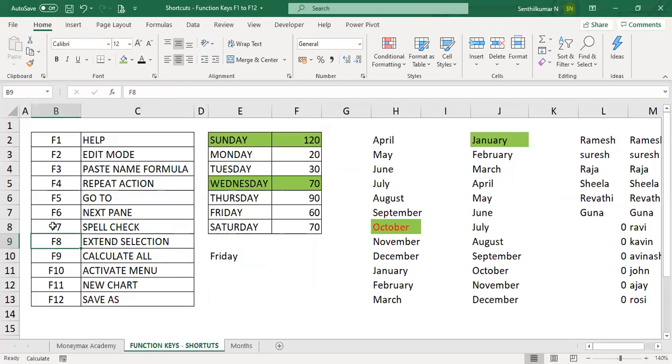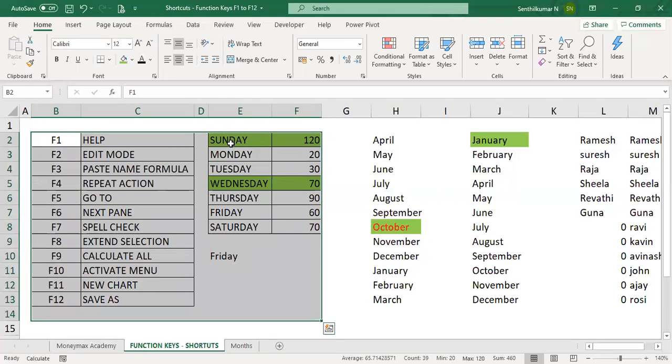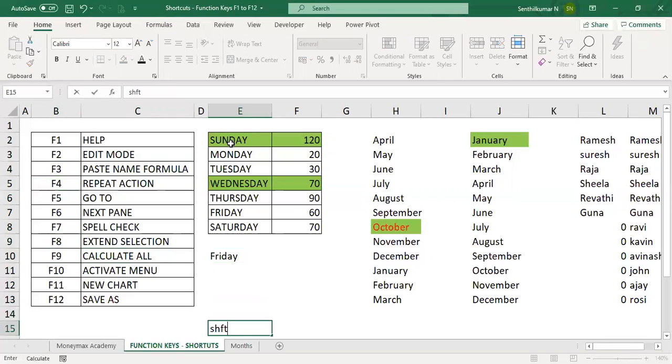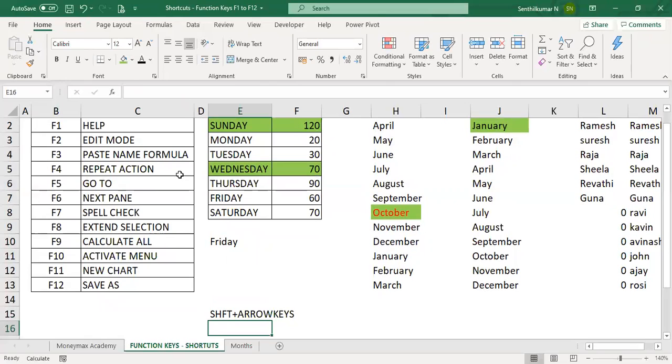After that, Extend Selection. Everyone knows we can move by using arrow keys: down arrow, right arrow, left arrow, up arrow. But to select the data, we have to use Shift plus arrow key. We have to continuously press Shift plus arrow keys to extend the selection. So instead of holding Shift, you can use the arrow key only.